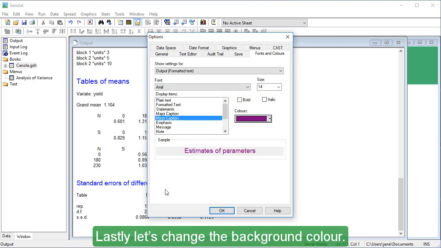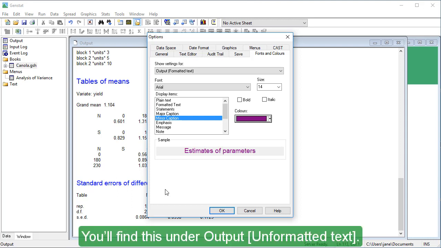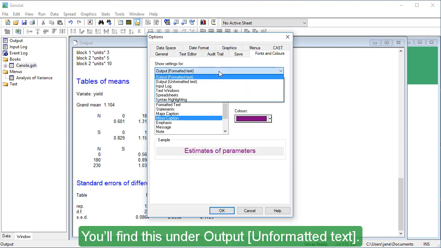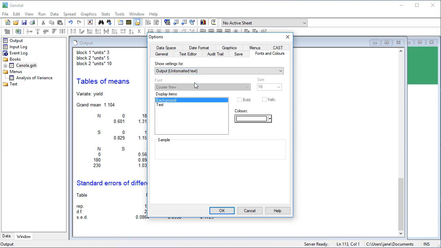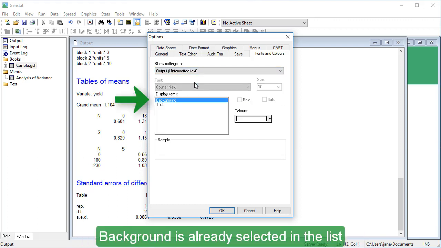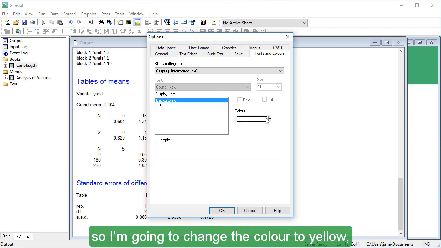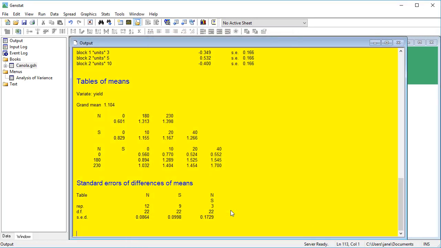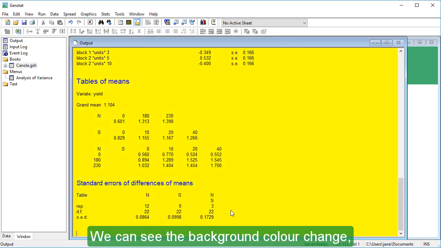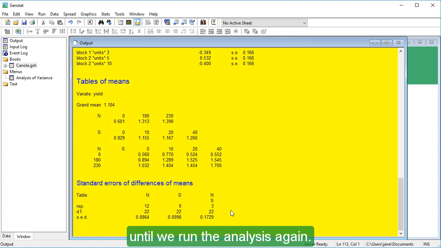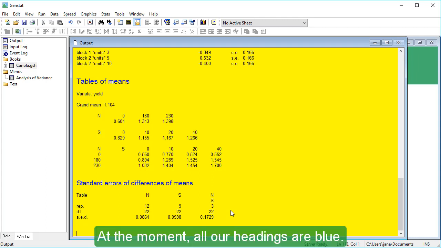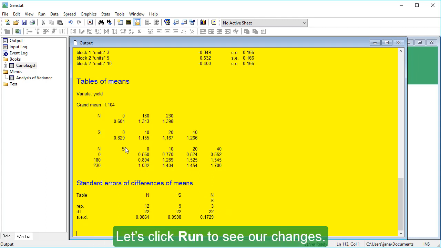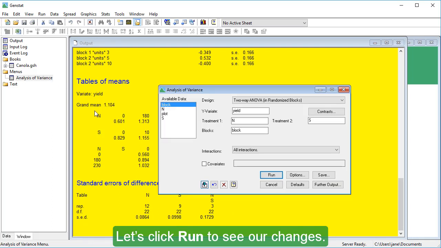Lastly, let's change the background color. You'll find this under Output, Unformatted Text. Background is already selected in the list, so I'm going to change the color to yellow, just because I can. Click OK to apply the changes. We can see the background color change, but we won't see any change to the output until we run the analysis again. At the moment, all our headings are blue. Let's click Run to see our changes.